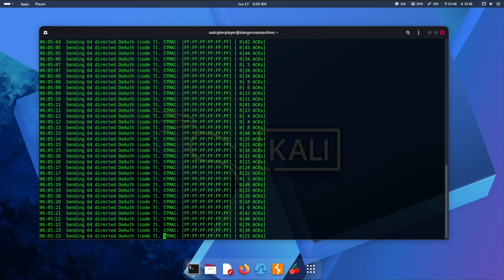Not a bug someone forgot to patch. A fundamental flaw in how Wi-Fi was designed. Now you see it.